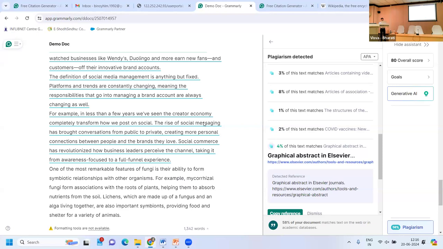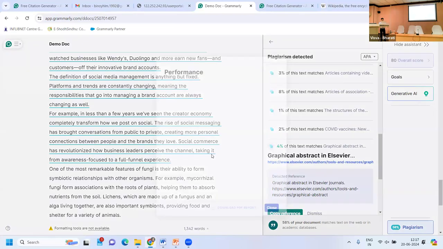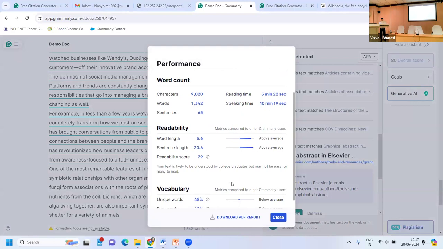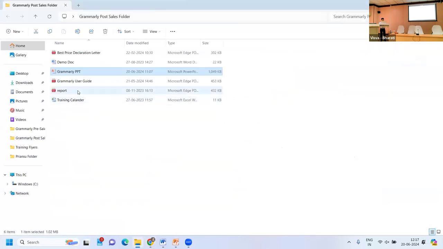So that's the citation part. I hope this much is clear. Once you are done with the citation, this is for the research scholars and students, I would recommend you look at the overall score. You can click here and see the performance of your document. You can download this report. Once you download it, I'll show you how this report looks. In fact, there is a detailed report.